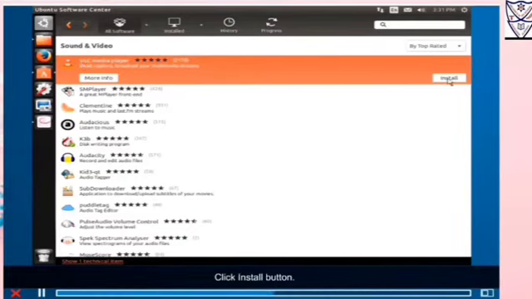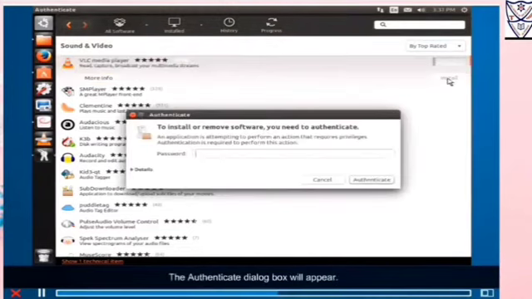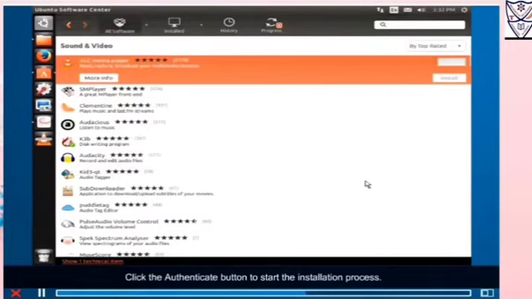Click Install button. The Authenticate dialog box will appear. Enter the password you use to log into the system in the password box. Click the Authenticate button to start the installation process. You can see the progress of installation above the Install button. Once the installation is finished, it is ready to use.